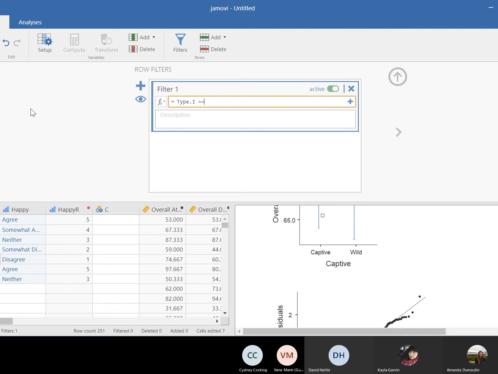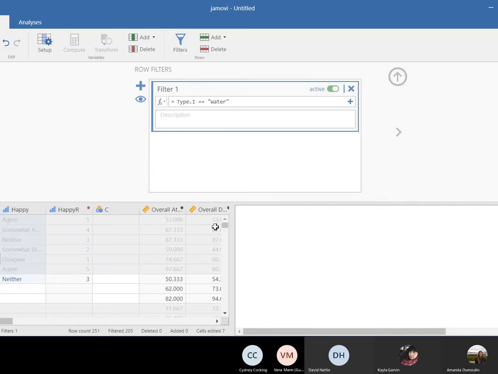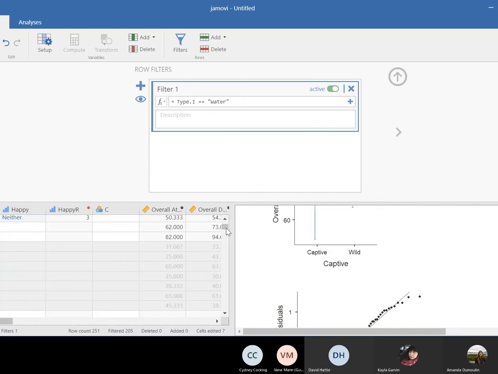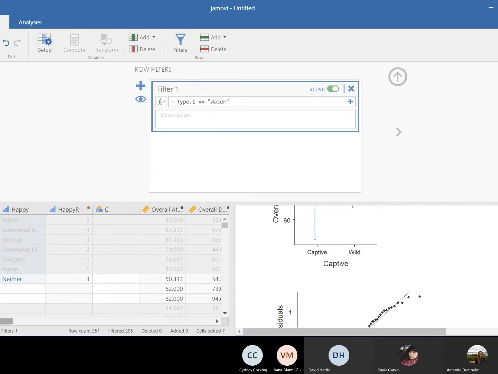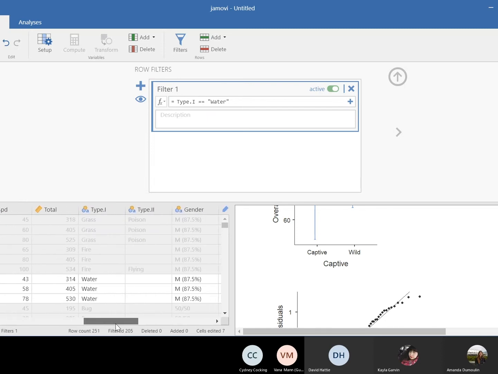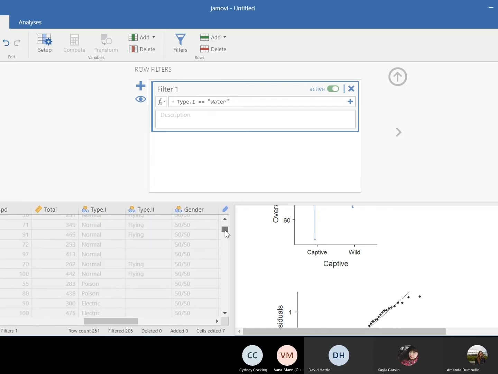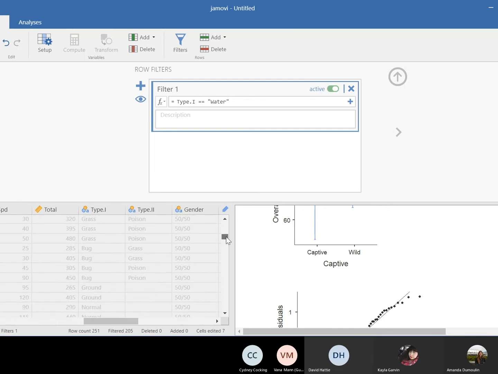And you got to put two equal signs here. And then in quotation marks, we need to put water. Close the quotation marks. Now, if we do this, and we're going to just run it quickly, you can see that it filters it, meaning that everything that is water is being filtered out. Everything that's not water is being filtered out, sorry.